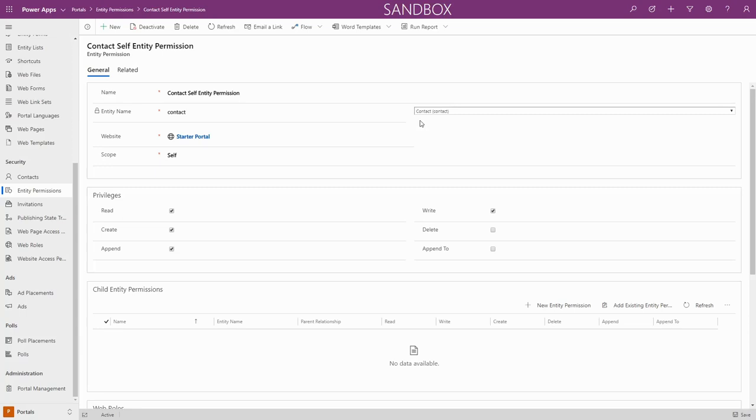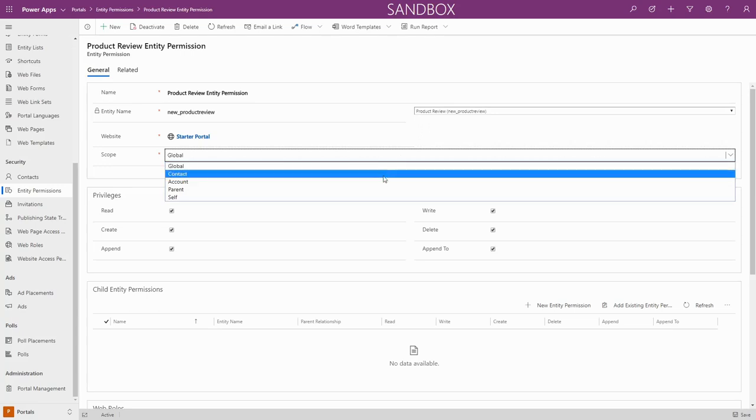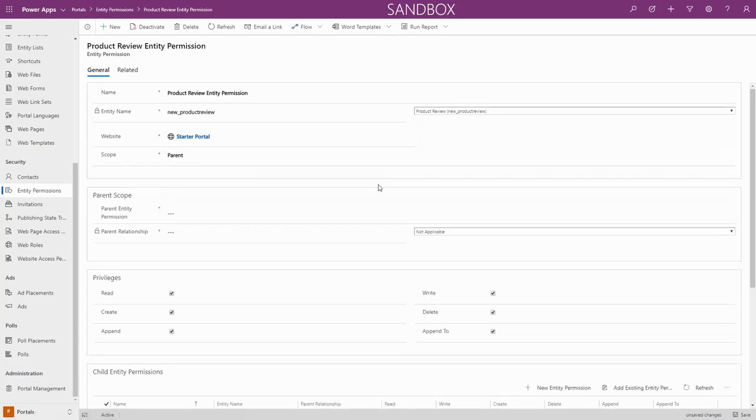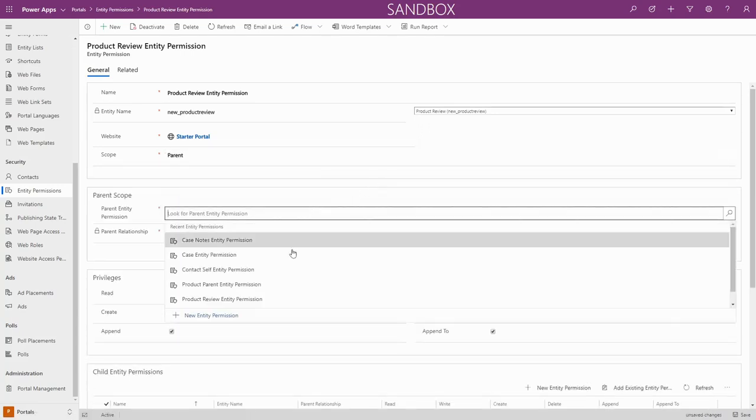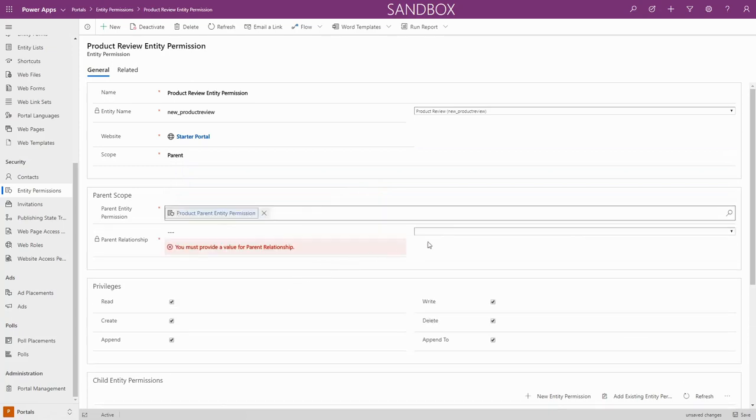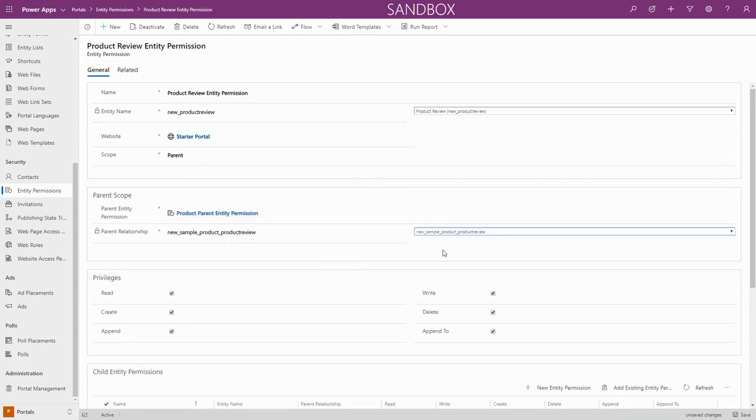The parent scope allows you to define the permissions for records that are related to a contact through other records. When choosing this type, you must select a parent entity permission and a relationship. This will be the relationship between the entity defined in the parent entity permission and the entity of the current entity permission. Portal users will be granted permissions to these records as long as they also have access to the parent record.